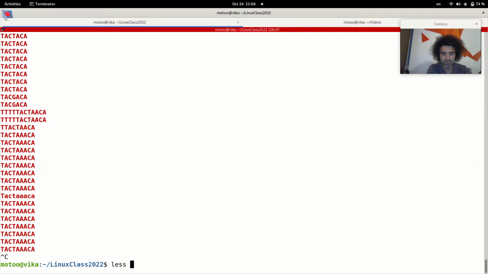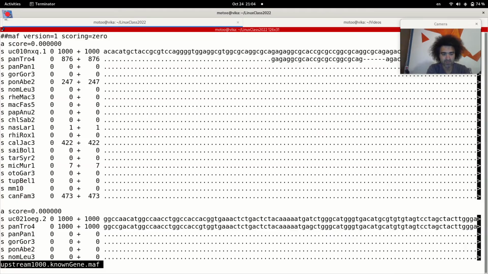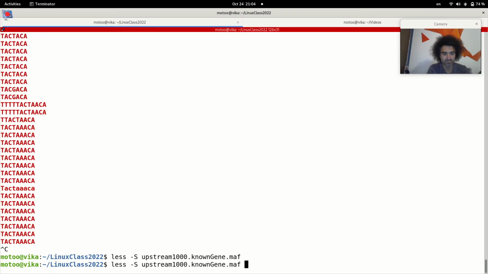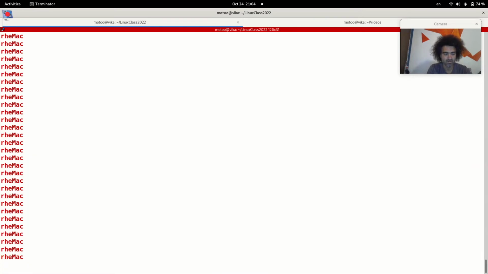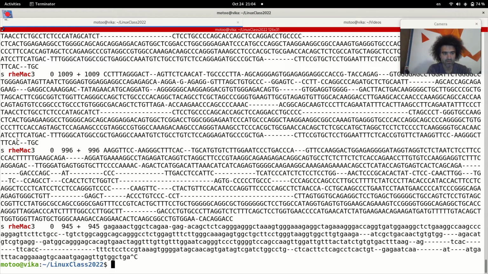Let's see the contents of this file again. So let's search for the word remark, grep. So it highlights here where it found remark.